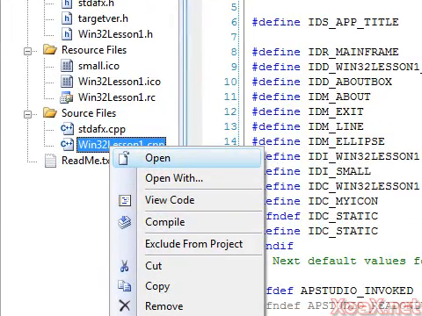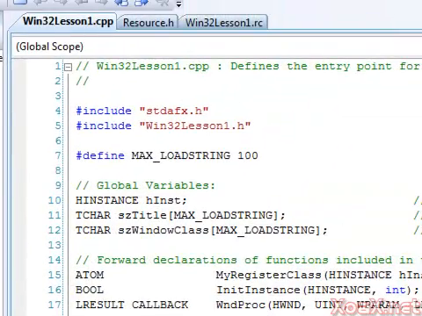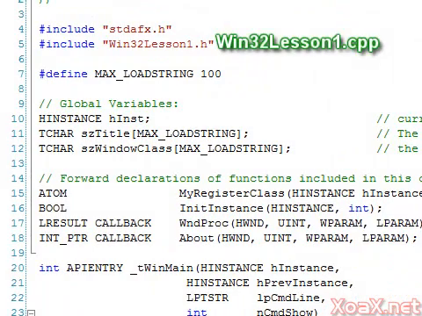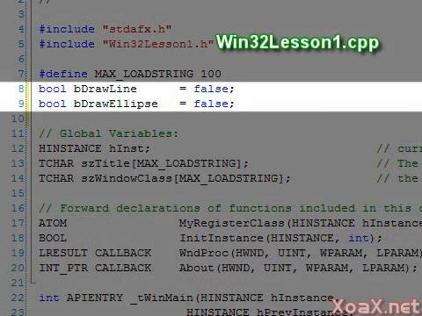To add our message handling code, open the file win32lesson1.cpp in the Solution Explorer pane by right-clicking the file under Source Files and left-clicking Open in the submenu. Now you should see the file's code under the win32lesson1.cpp tab. Our first step is to add 2 booleans which will be used to toggle the line and ellipse drawing when we select the menu items. At line 8, we add the code for 2 booleans, draw line and draw ellipse, and initialize them to false.